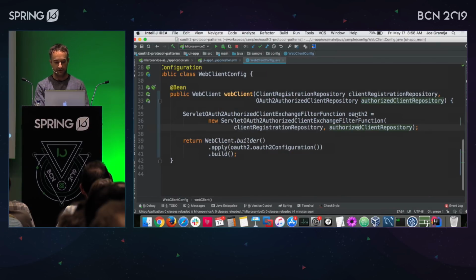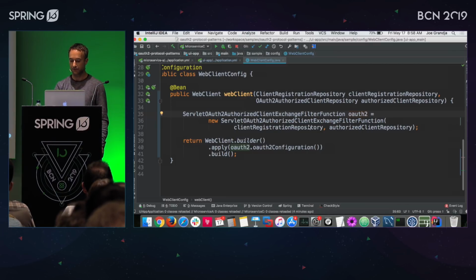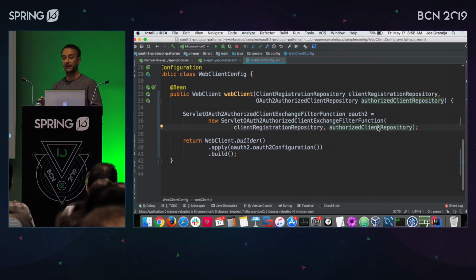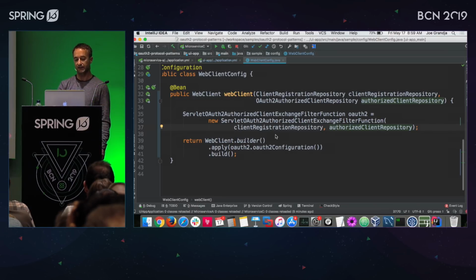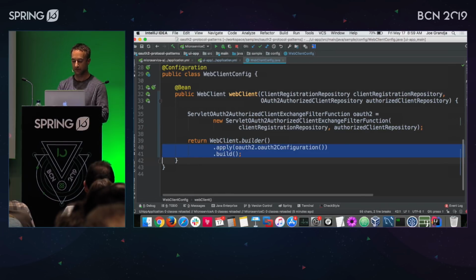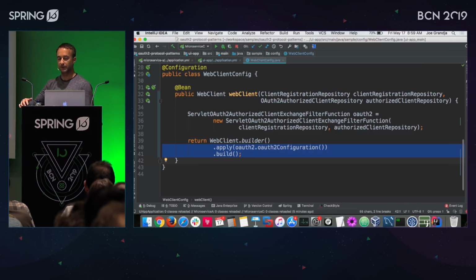So the exchange filter function needs an authorized client because that's where it gets the access token. So we pass in the client registration repository and the authorized client repository, so it knows how to do its thing, right? And that's pretty much it. And then we create an instance of this, and then we apply it, as you see in this one line here, we apply it to the builder. And ultimately what this does is it adds it as an exchange filter function.